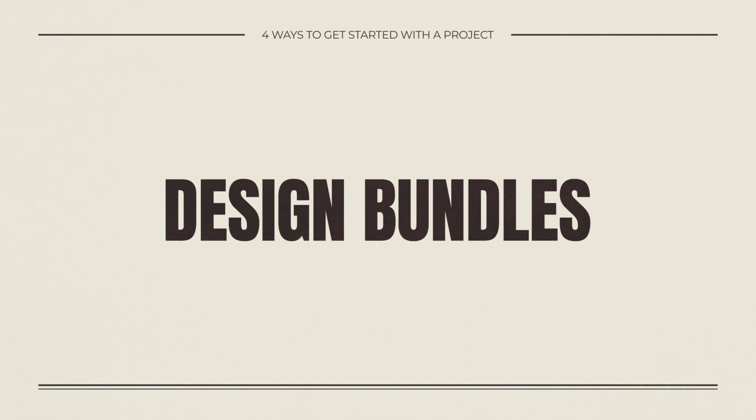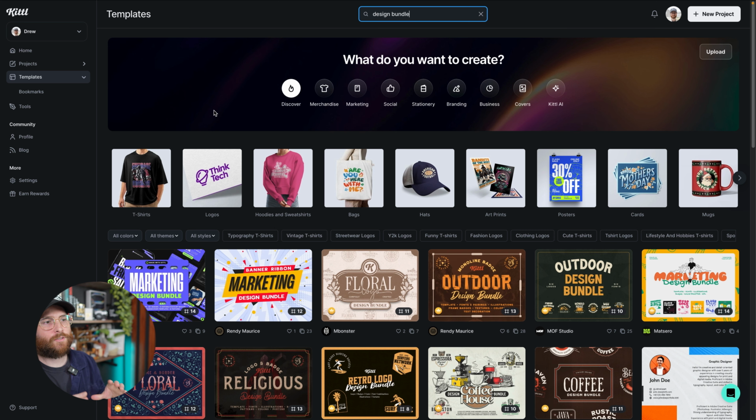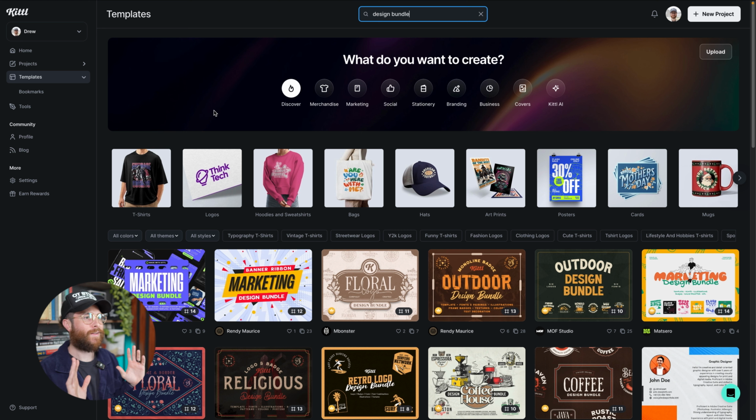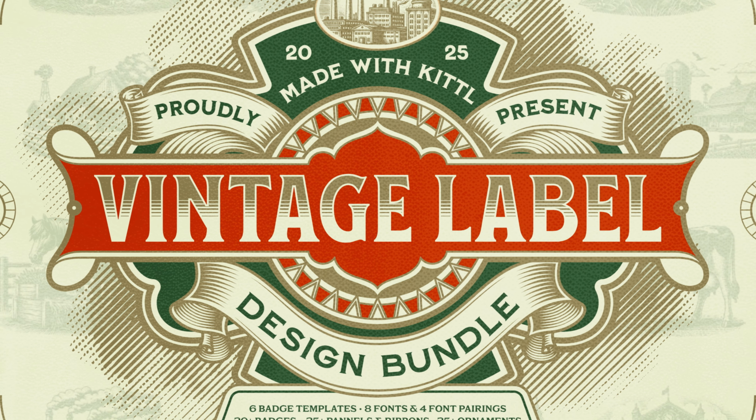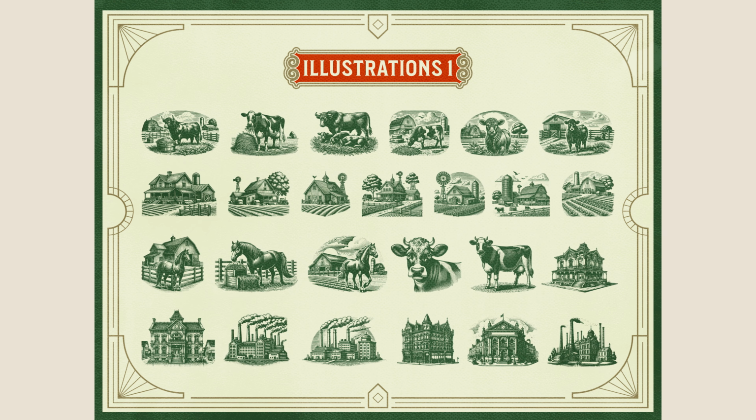All right, let's talk about the fourth and last way that you can get your projects up and off the ground so you don't have to open up a project and have a blank screen or try to collect references from somewhere else. And that is going to be with our design bundles. So here in Kittl, we have these beautifully, wonderfully curated design bundles, which I'll show you in just a second. What these are is a curated board of different fonts, elements, layouts, colors, everything that you might need in one place so you don't have to search for it.